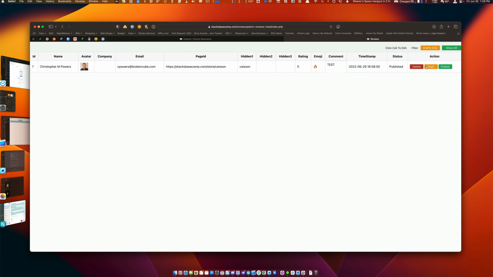And right now I've set everything to come in as draft. Once I'm comfortable with the review, just to make sure it's actually legit, then I will hit publish, and then it will actually appear on the page. It has your emoji. It's really cool. You can actually set your own emoji, and I'll show you that in a bit.